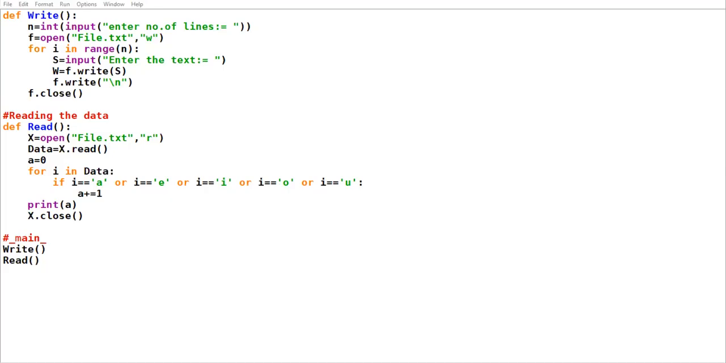Now today, 12th class, I'm going to discuss with you how to read the data from the text file character by character.